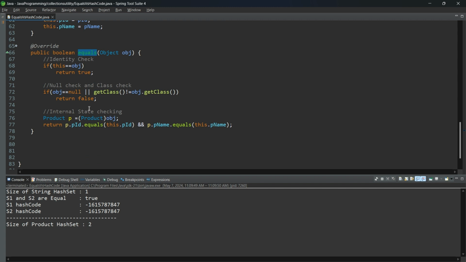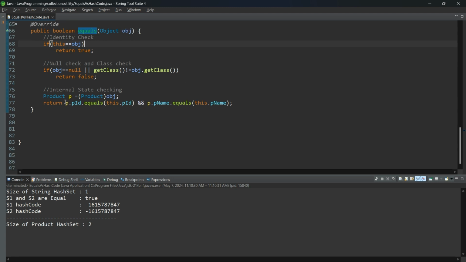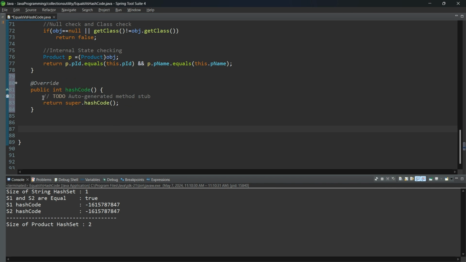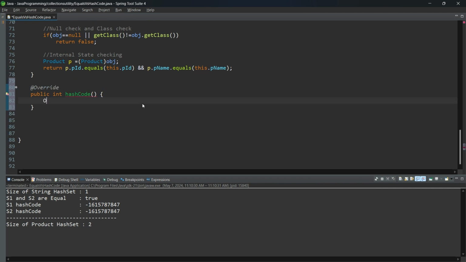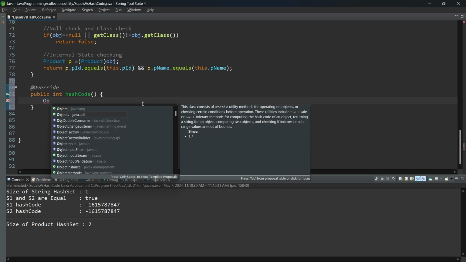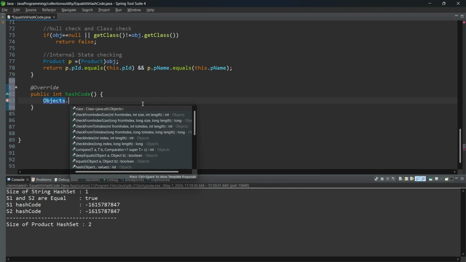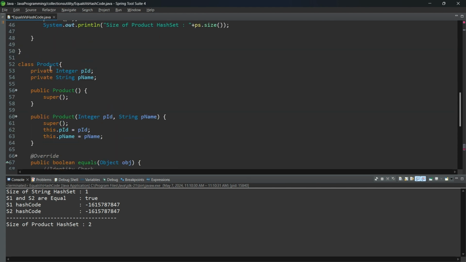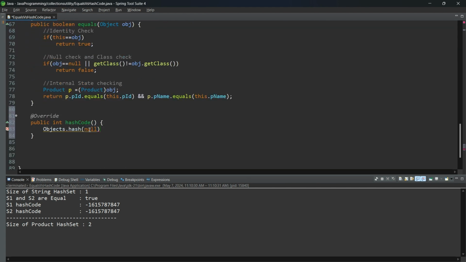So if I run now, I will still get 2 only. Let me try to run. So 2 only. Why? Because I still did not override the hashCode method. So let me override hashCode as well. For implementing the hashCode method, there is a utility class, that is Objects, introduced in JDK 1.7. Hash is the method which expects a variable argument of type Object. So we can pass whatever data is inside that domain class. So pid and pname.